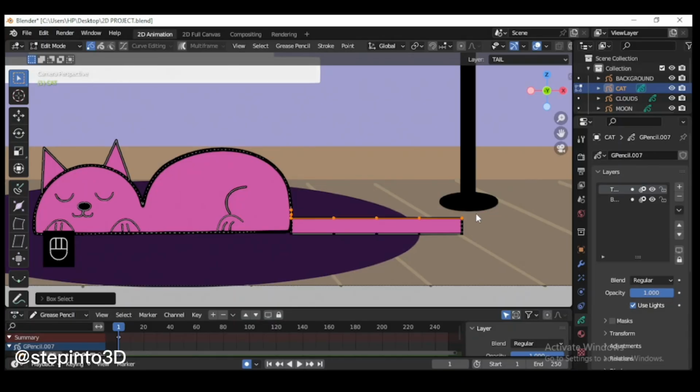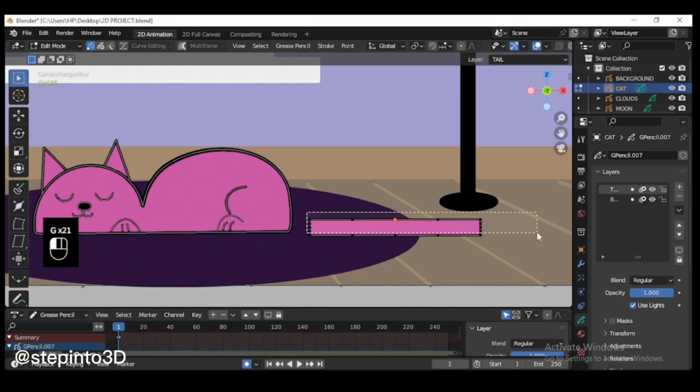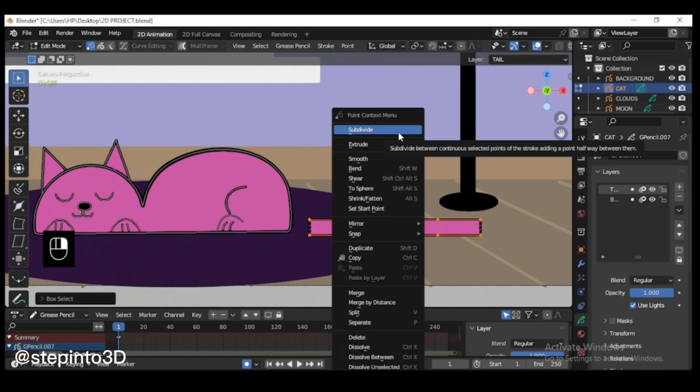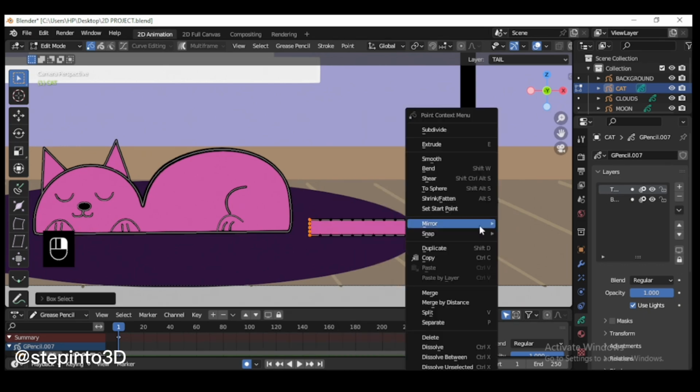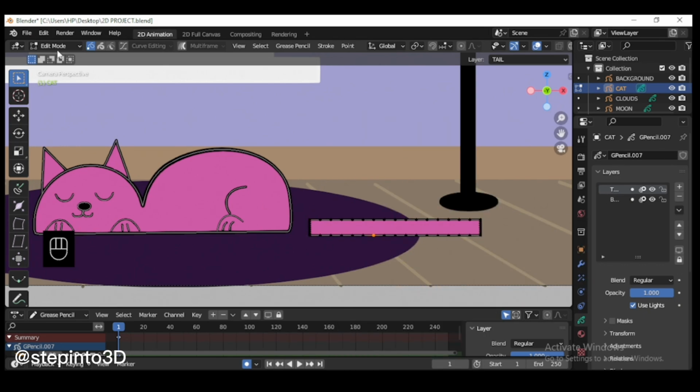So go to edit mode, select the top point. Let's move this aside now. Select the top point, hold down shift and select the bottom point. Right click to subdivide twice. Now we add a lot of points. Now let's do the same for the other end and subdivide once.